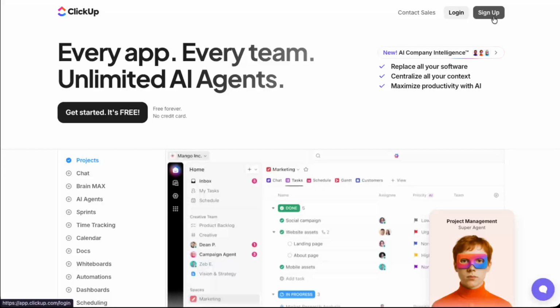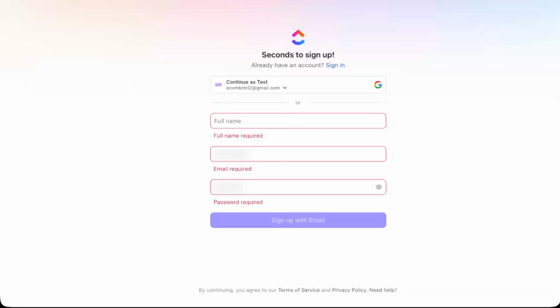Because we're creating a new account, look for the button that says Sign Up. It's often near the top right of the page or clearly highlighted on the main banner. Click on Sign Up to move to the registration form. You'll now see a sign up page with several fields.